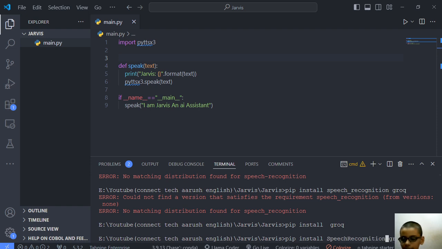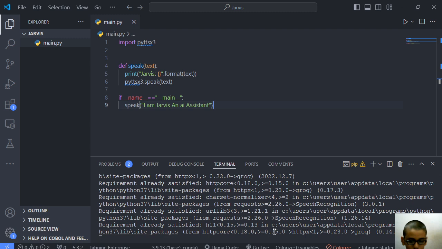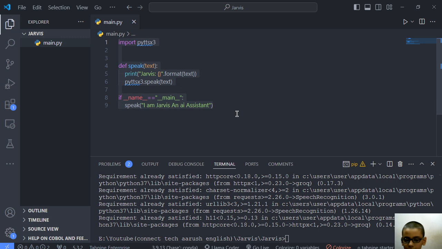So just like that, we'll paste that here, and it has already been installed in my system, so I don't have to install it again. But it will take 2-3 minutes to install this. It depends on how fast your computer is.